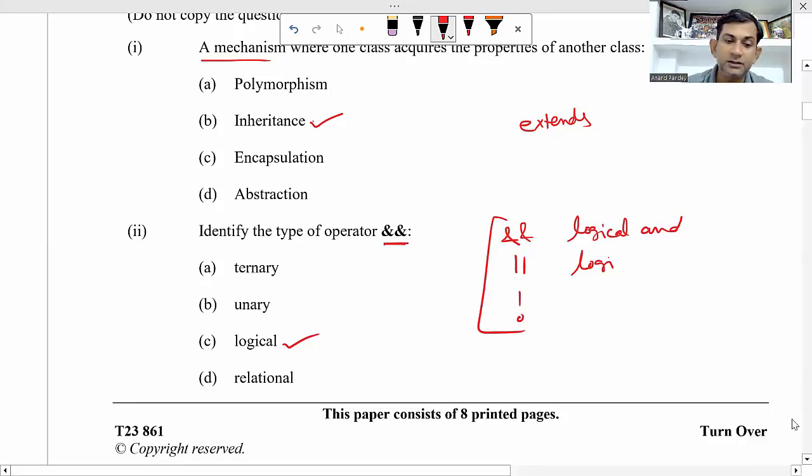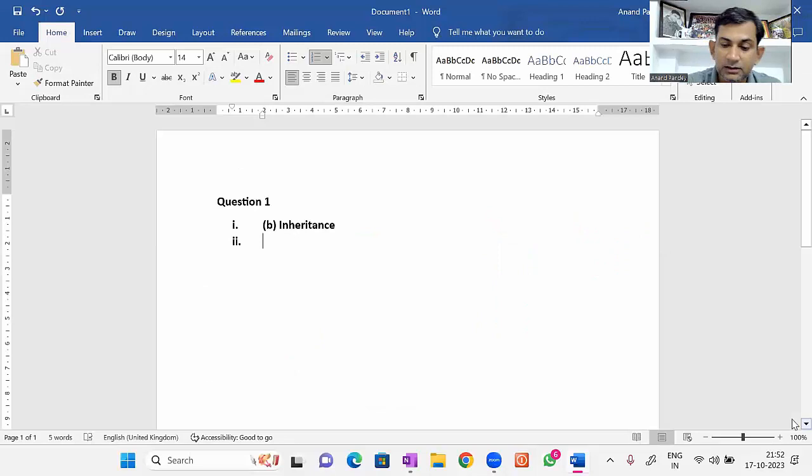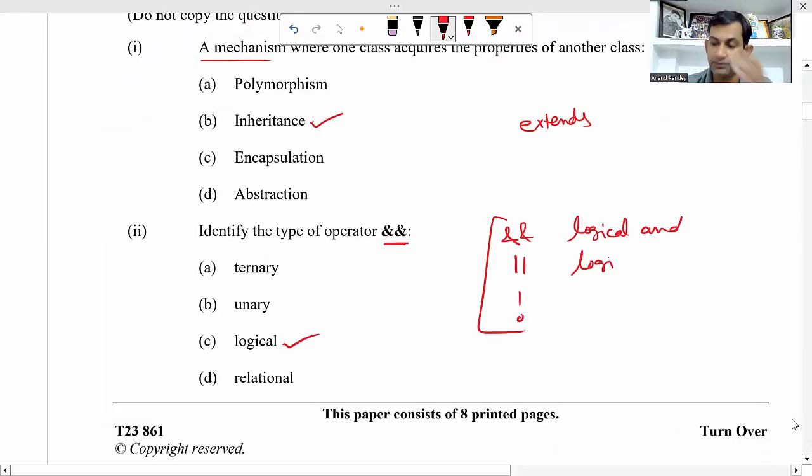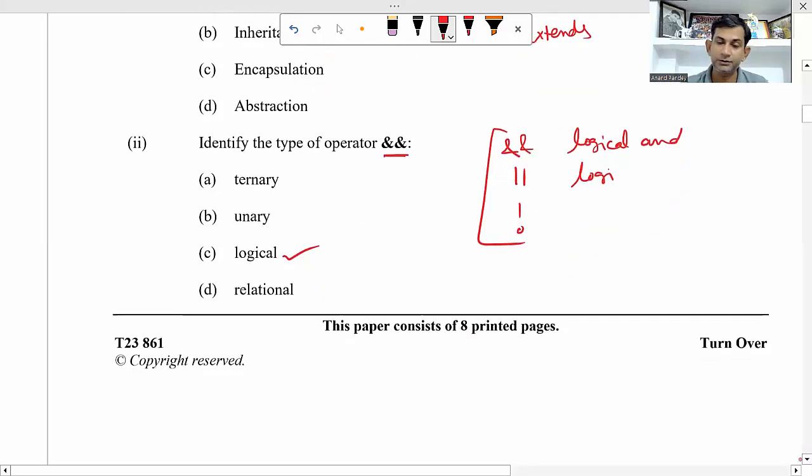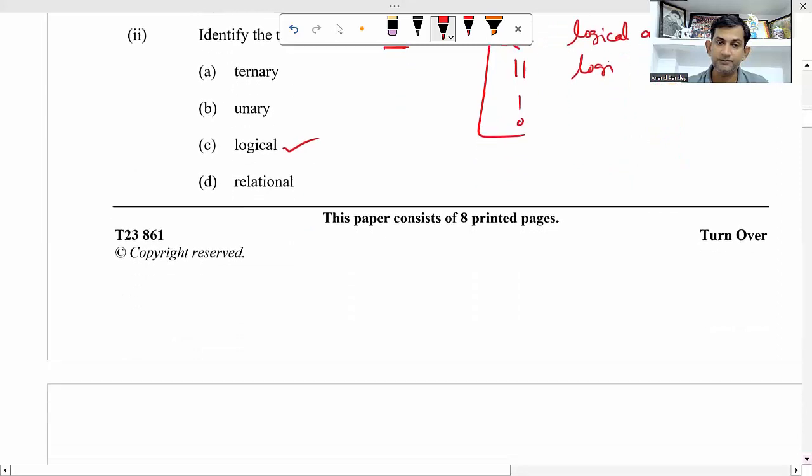So how to write the answer? You write the answer like this: C, then logical. Only the answer. No need to write the question. Only the answer in this manner, option as well as answer. Here I am writing that option C is correct, and the answer is logical. Please follow this way to write the answer of a multiple choice question in the examination.